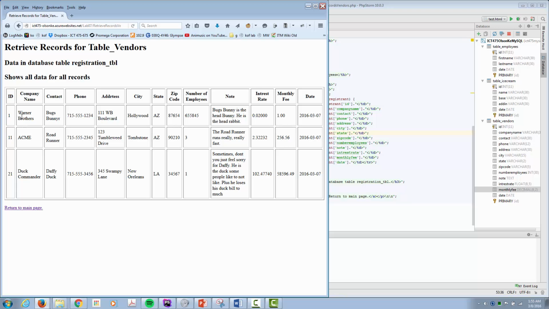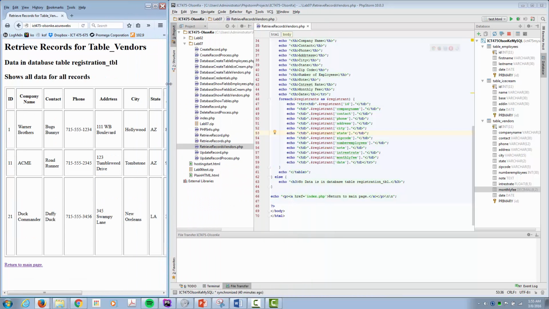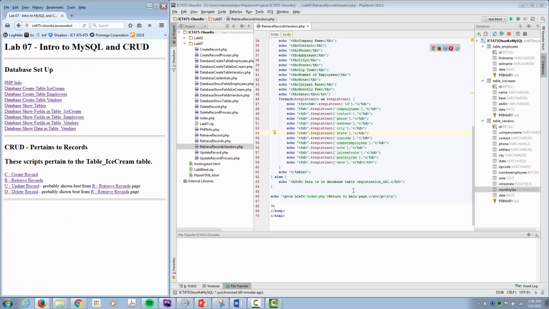Remember, Bugs Bunny, Warner Brothers, Roadrunner, Acme, Daffy Duck, and Duck Commander. All that information. We have our interest rates here being displayed as 5 decimals. We have our monthly fee being displayed with 2 decimals. And so this is one way to go through this, and this is a great place to see where loops work great. Now we can go and display this information from databases. Thank you for watching.